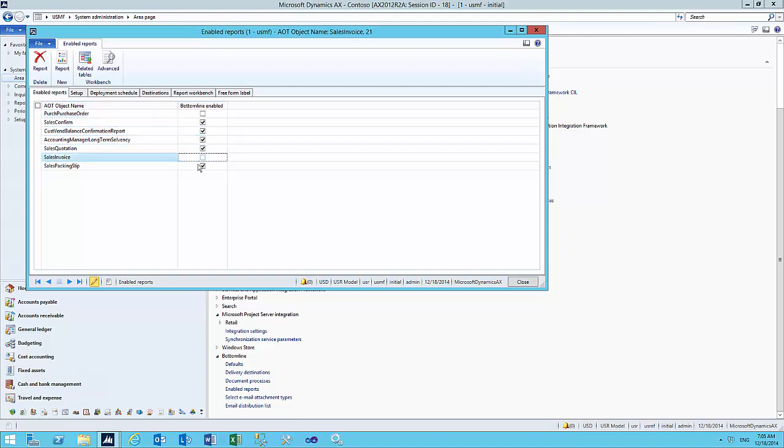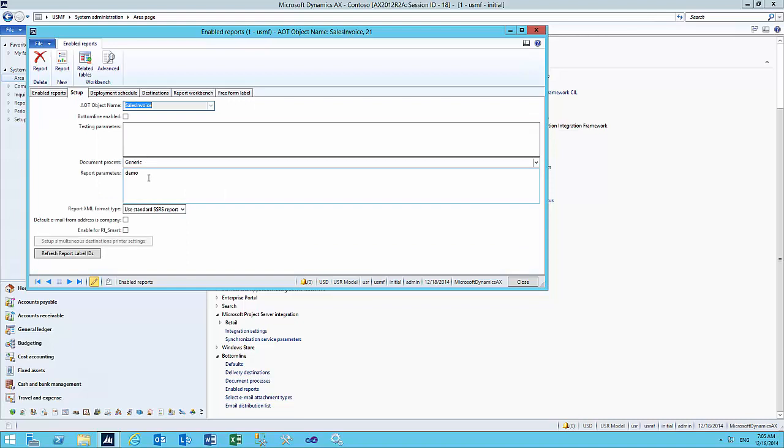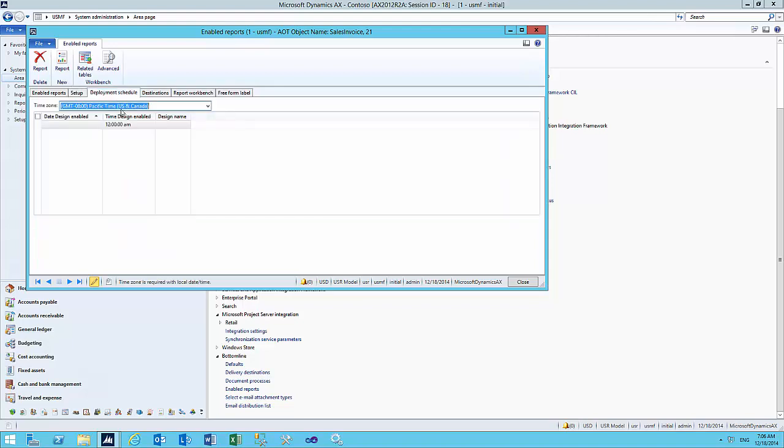I'm going to deselect the sales invoice, but let's take a look at some of the additional setup options we've got here. I'm going to remove our parameters for a second and we'll get back to that. But you can see we've got some really simple configuration available to us. In the delivery schedule, this is really great functionality for those of us that want to set a schedule up for when a new design of a report comes online.